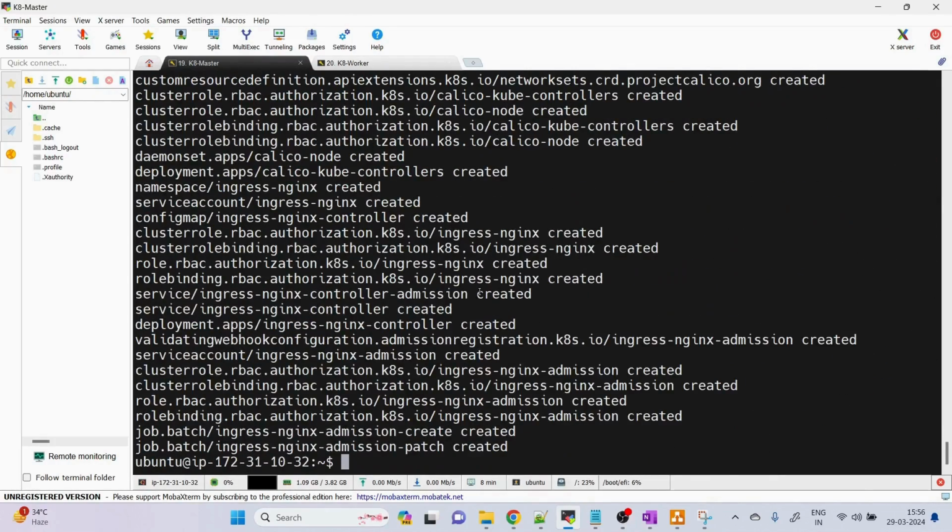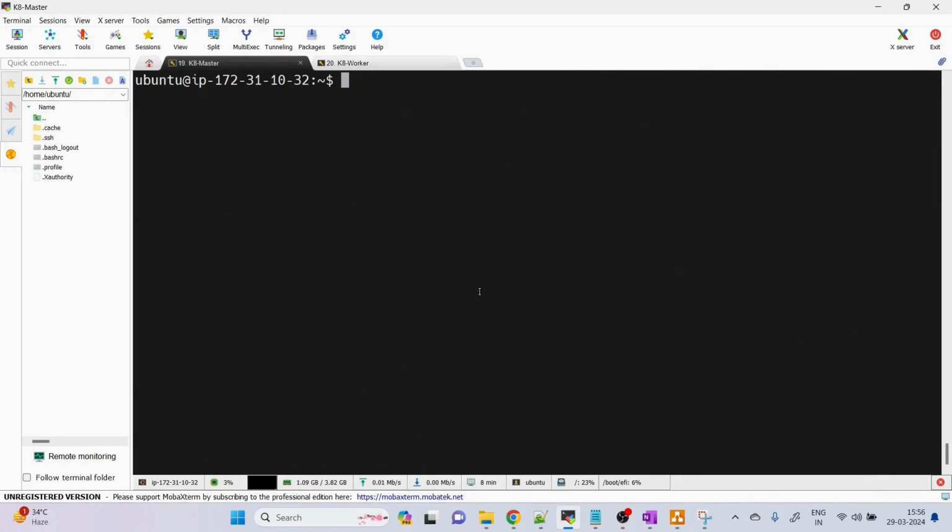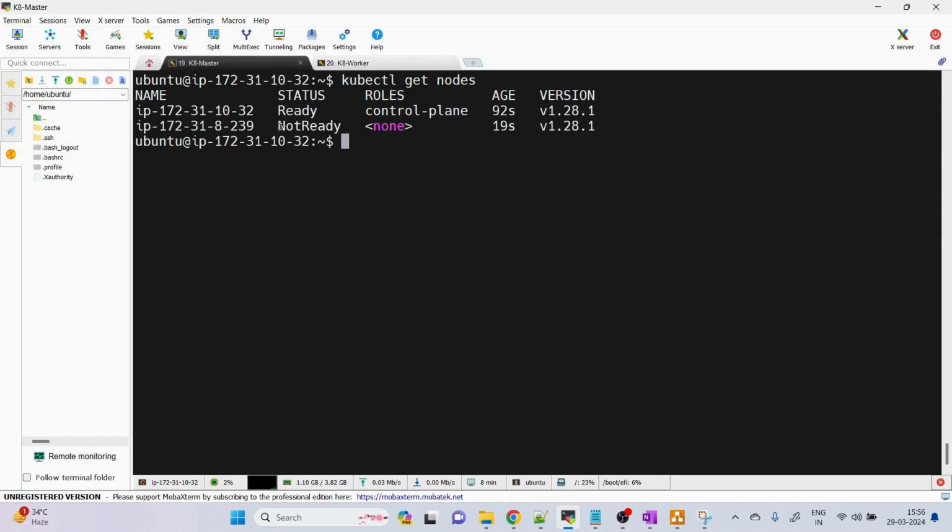Now to confirm if a node is successfully connected or not, we can run the command kubectl get nodes, and as of now it says not ready. First of all, you see two nodes here. One is control plane. Control plane is the master node. How do I know? This is the private IP address of my master node, and currently I am on the master node. Here also you see the same private IP address. That means this control plane is the master node, right?